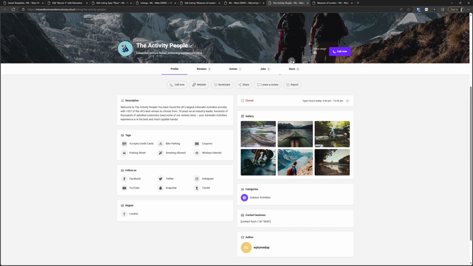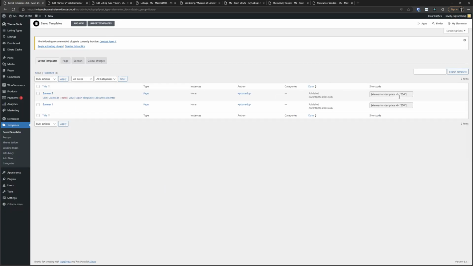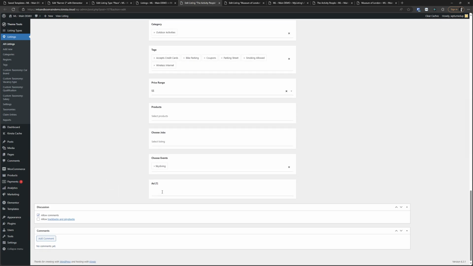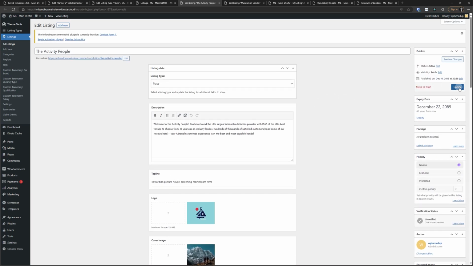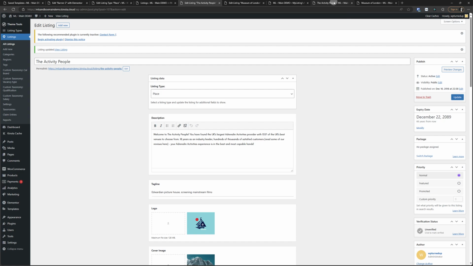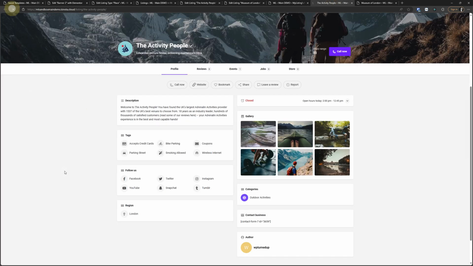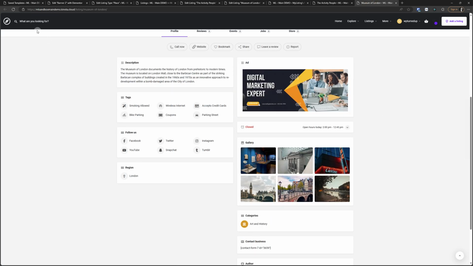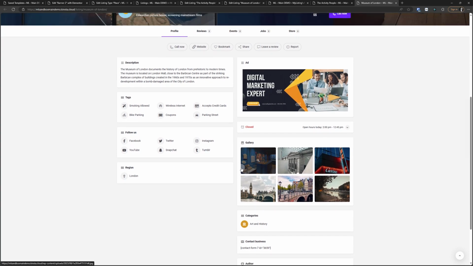So for this listing, let's say we wanted this banner ad 1. That unique ID is 250. So let's go edit the activity people listing, go down to that field, put in add 250. Save our changes. Let's refresh. Boom, there you go. Unique ads. Pretty cool stuff, right? And we didn't really need to change anything.